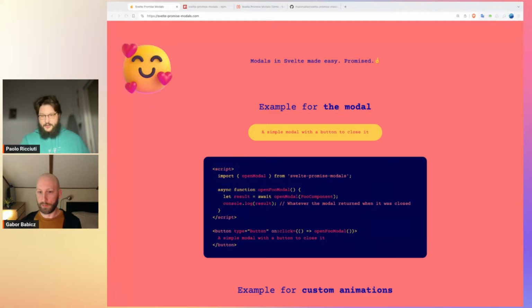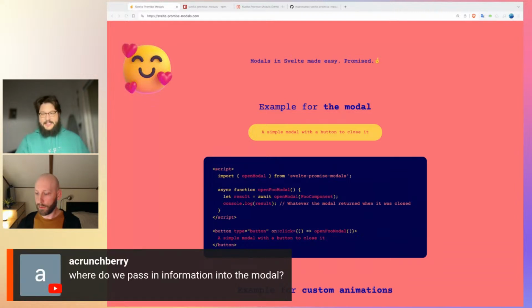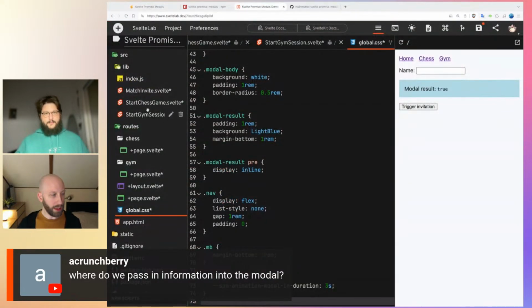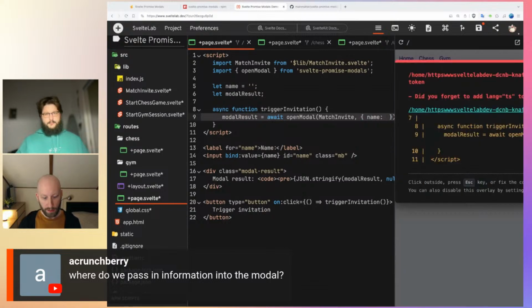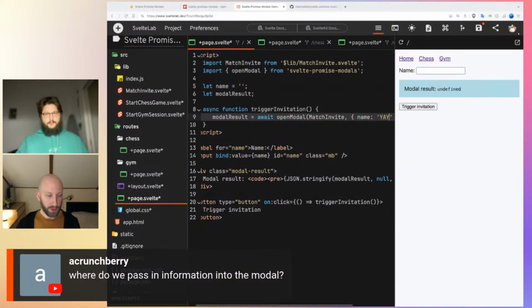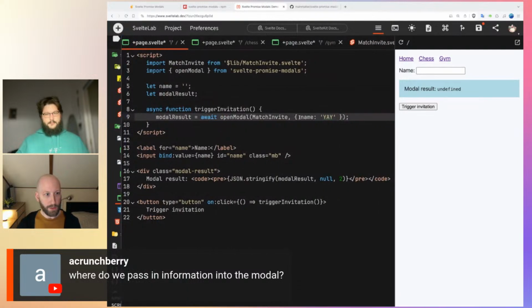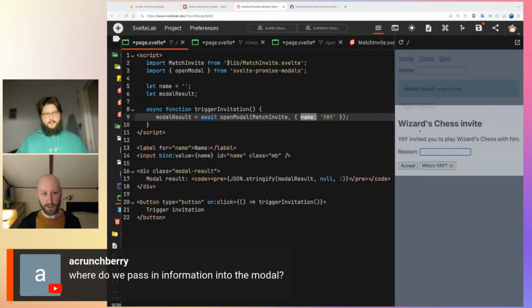Oh, there is a question, and it's whether we pass information into the modal. Right. Let me go back to Svelte Lab, and let's go back to the root page. So whenever I open the modal, let's say name should be yay. This is going to be just a string and nothing else. So this is how we pass information to the modal, so that whenever I open the invitation, it's going to be yay.